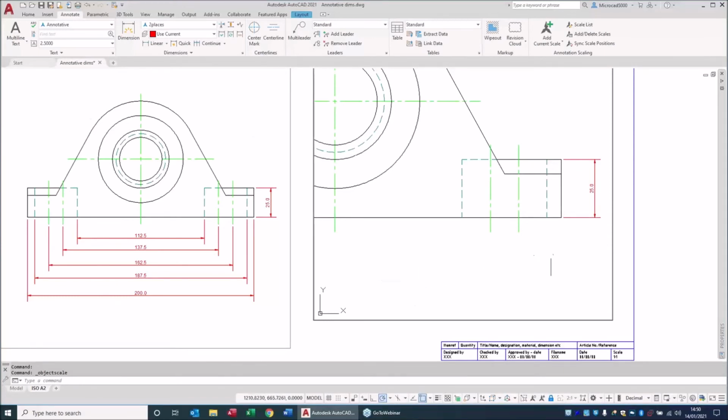Right, I'm now in this viewport and I can crack on and add some more dimensions, and I'm keeping on the same layer. I haven't had to create multiple dimension layers like folks get around it by creating multiple dimension layers.